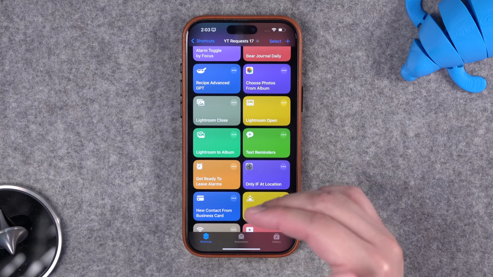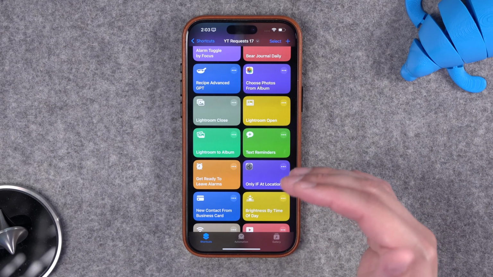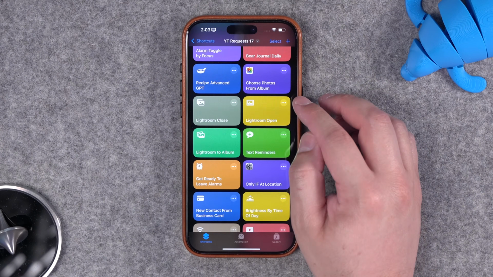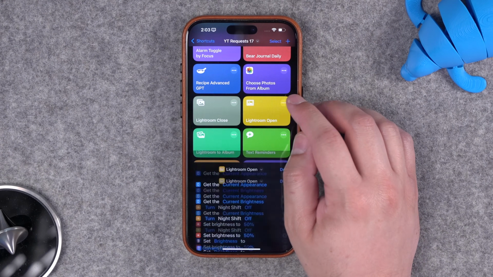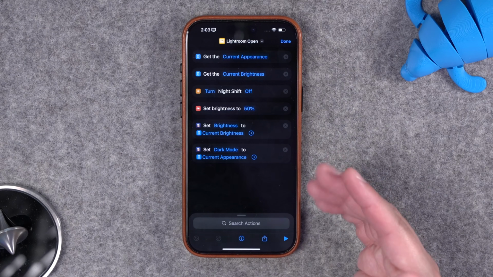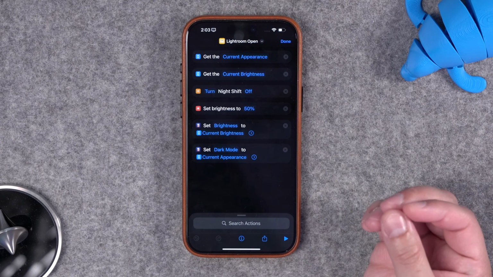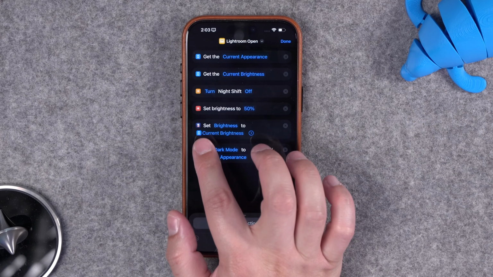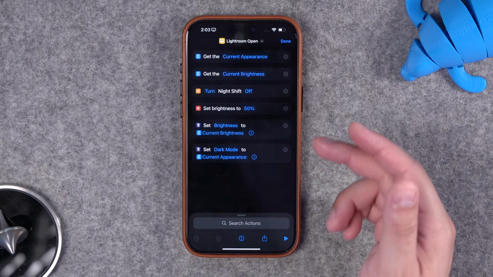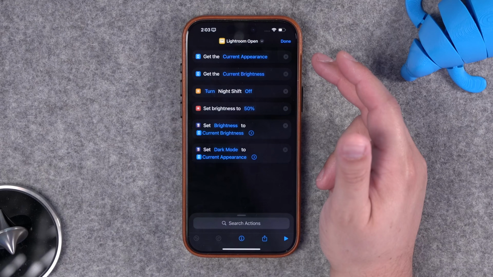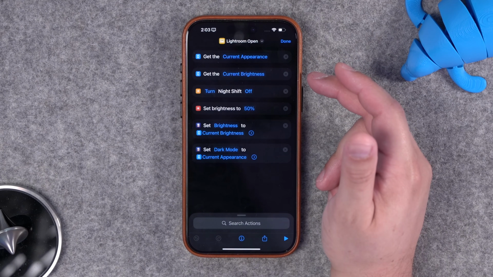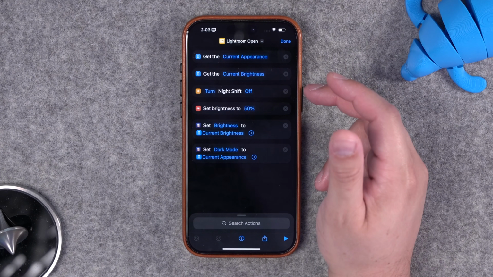Then you also want it to be able to set the brightness, dark mode, and night shift back to the previous state before he opened Lightroom. So I have two shortcuts here. And what you're going to want to do is automate this to run every time you open Lightroom app. You're also going to need a third-party app called Data Jar, because what this does is it gets the current appearance, light or dark mode, gets the current brightness of your screen, and logs that to Data Jar.